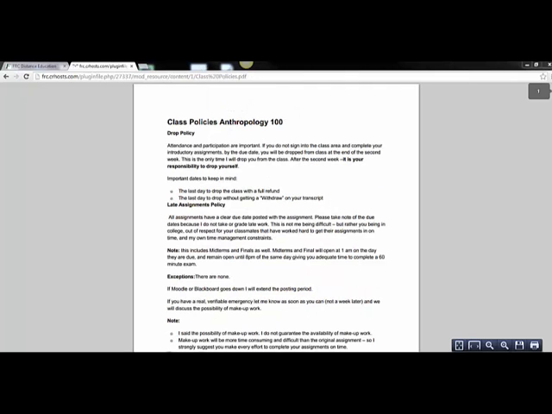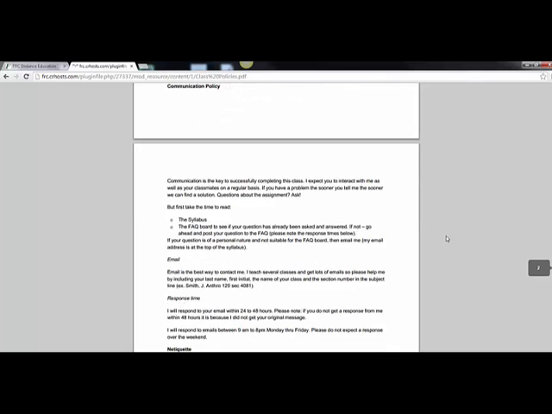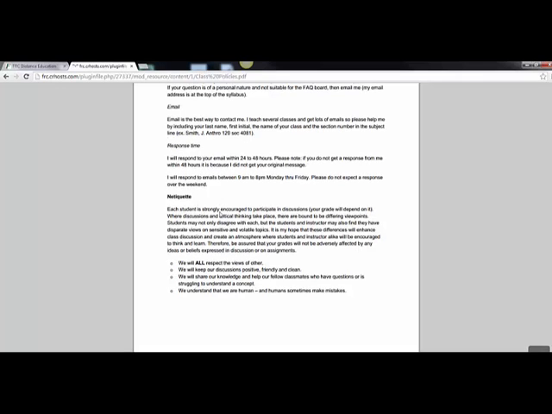Another important document is the class policies. This document covers the drop policy, late assignments, and the best way to communicate with me. There's also a section on netiquette. Since you will be posting online, it's important that you follow these requirements. Please feel free to express your opinions. You will not be marked down for doing so, but also remember to respect your classmates' opinions as well. Keep your postings positive, friendly, and clean. Racist or derogatory comments will not be tolerated.